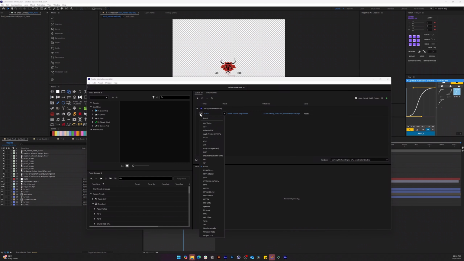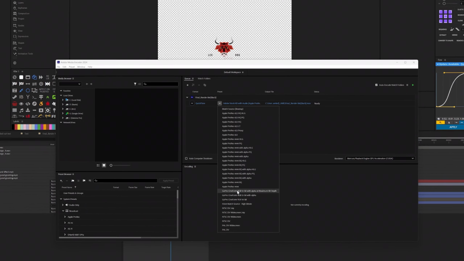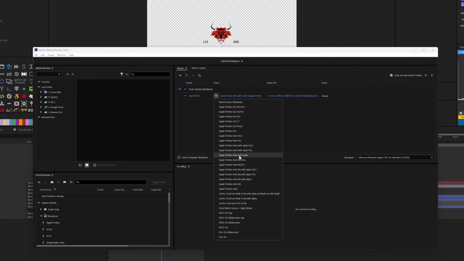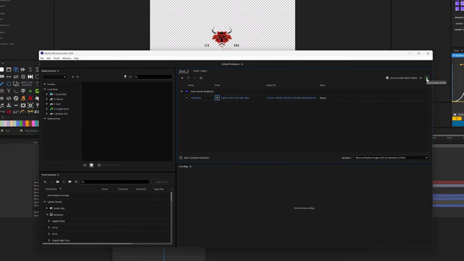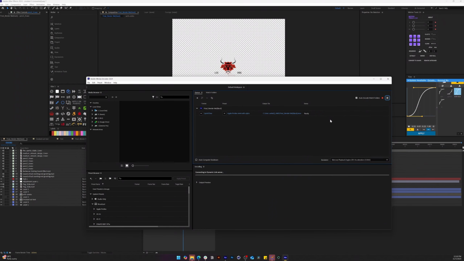Now, once it shows up in your render queue, change from H.264 to QuickTime and change the preset to Apple ProRes 4444 but with alpha. This ensures that there is no background, so make sure you always go for alpha, and then change your file name and just export.